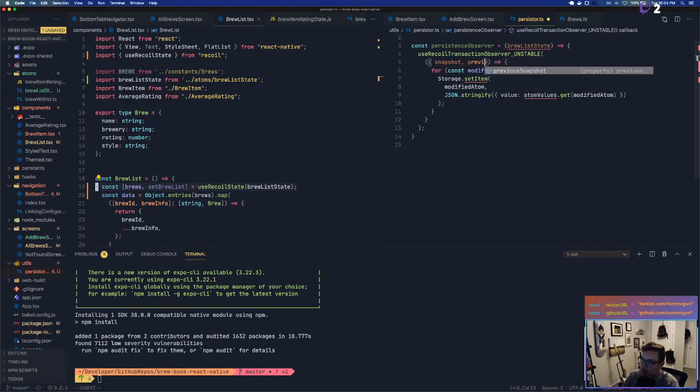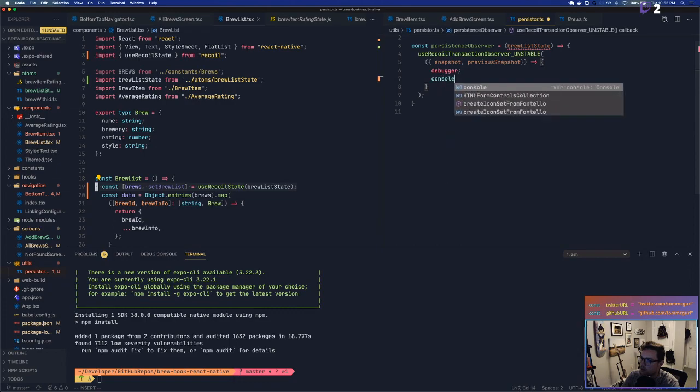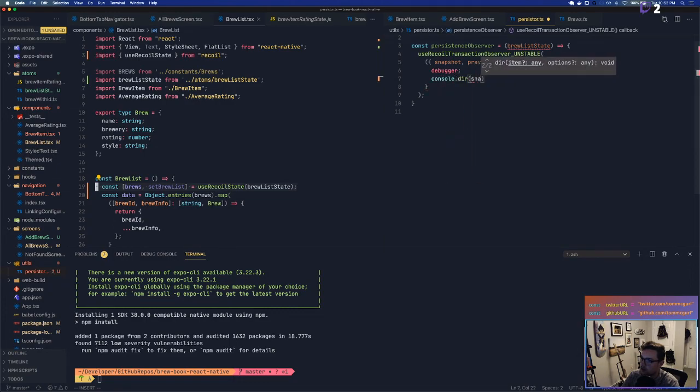Again, they said it was unstable, so maybe this is just the new version. So what we're going to do is put a debugger and see what we deal with. That's the easiest way I can think of doing it. Let's just see what we're dealing with here. We could also console.dir out the snapshot. But putting a debugger will allow us to view what's going on.